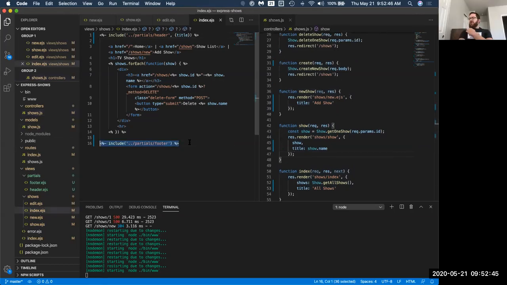Will you be pushing your code at the end of this? Yes, I will, so that you can do another fetch and reset if you'd like. In fact, why don't I just go ahead and do that now?